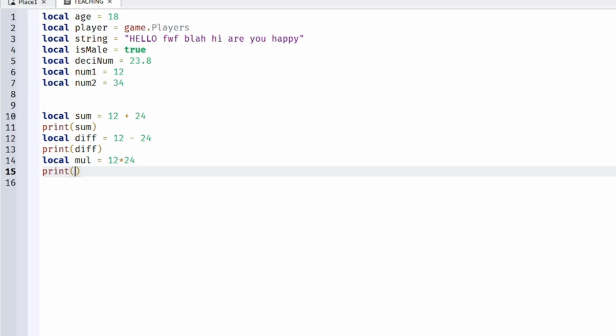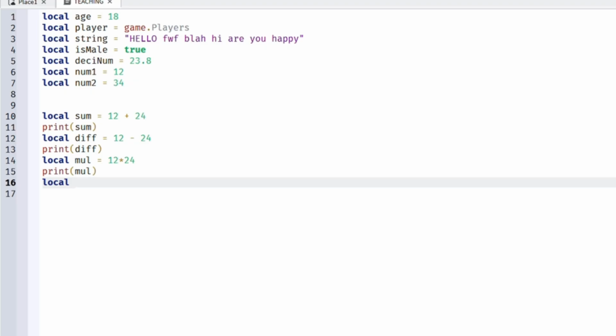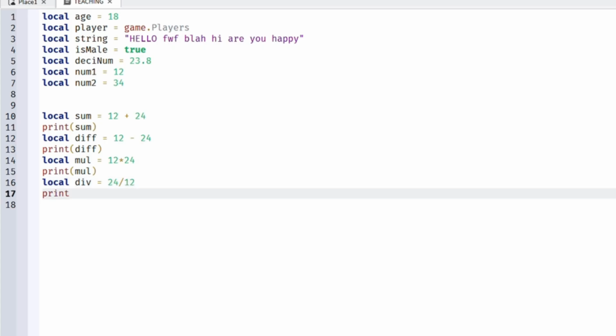Let's print the result of multiplication. Then let's print the result of the division as well, 24. Over here you cannot type the division symbol, so we use this symbol instead for division. And let's print div. Now over here, ideally you should get 36, minus 12. What's 24 into 12? 240 plus 48 is 288. You should get 288, and this is 2.